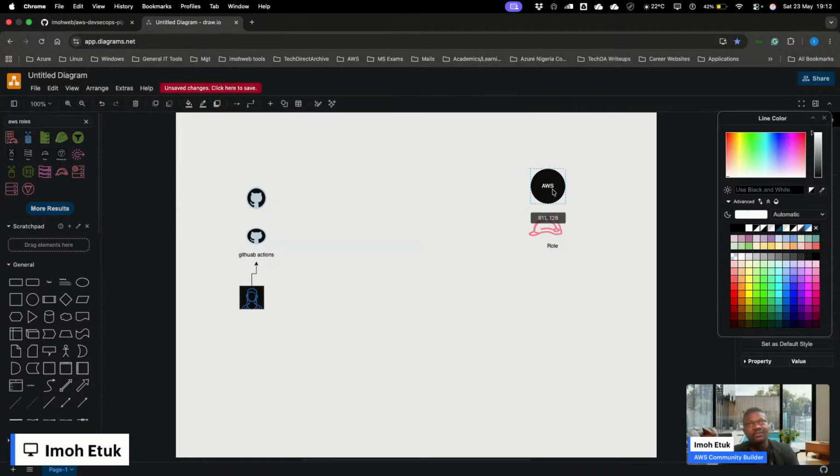Then what else do we need for this presentation now, for this architecture that we want to build? We need an S3 bucket where we stream the report of our security findings. So, S3 bucket.